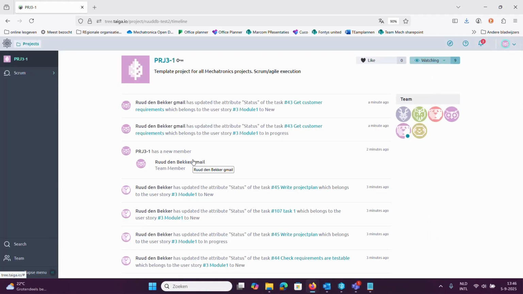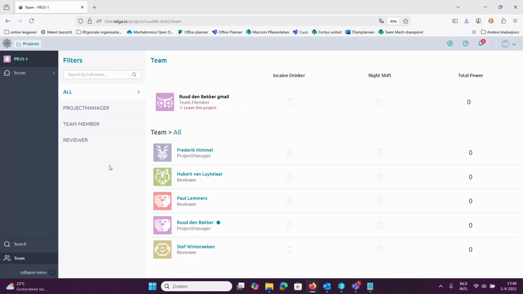Open the project and you see some history, which is not very useful. You can see whatever is in your team. But normally you will work in some kind of Scrum session that we adapted a little bit for you.